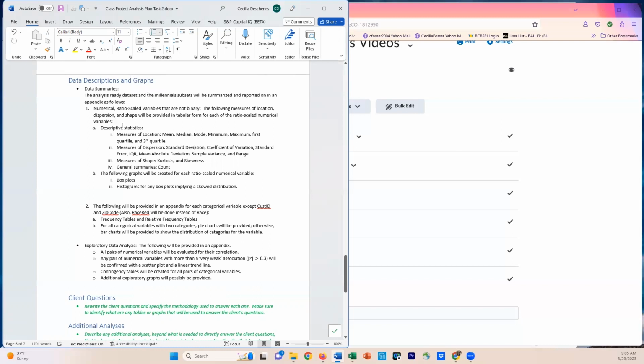The first thing we're going to look at is the numerical ratio scale variables that are not binary. For these, we're going to want to get measures of location, dispersion, and shape, and provide those in some kind of tabular format. And then also we're going to have some visualizations of what's going on for each one of those variables individually. So this is single variable visualizations. And I thought I'd just show you what I would do.